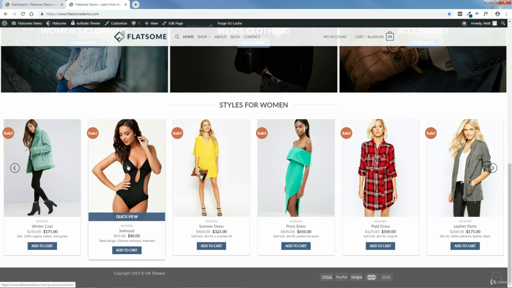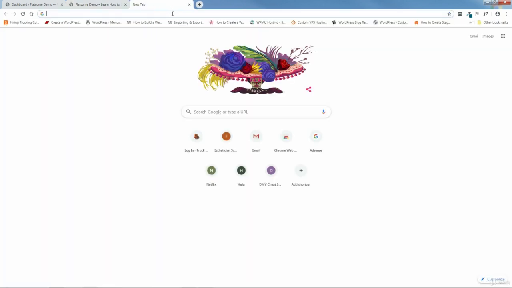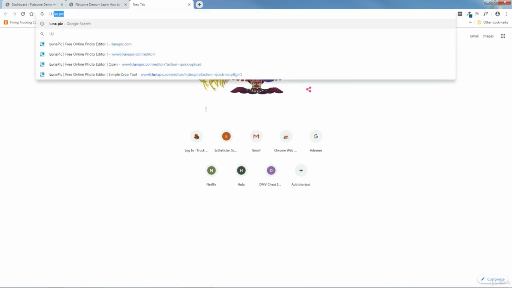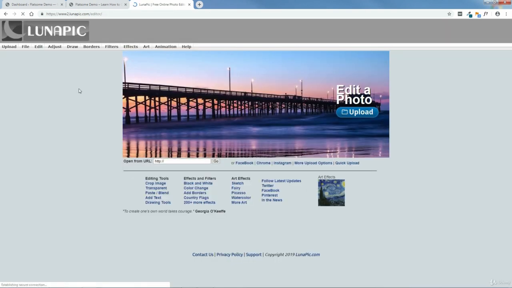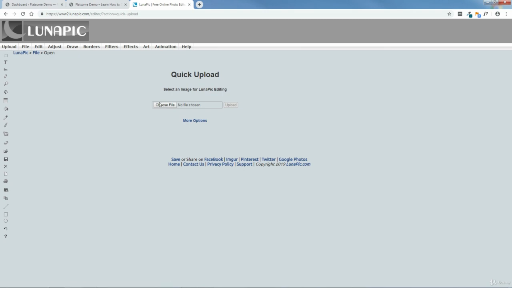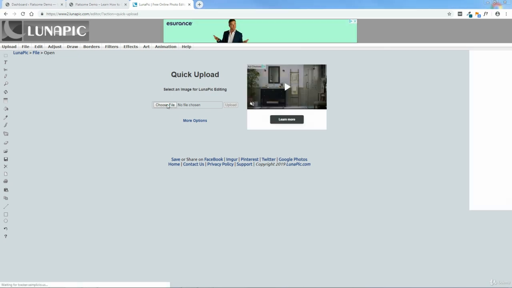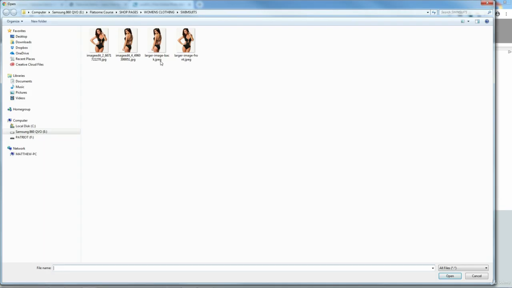So in order to fix that, there's an easy solution. What we do is go to Lunapic. It's a free online photo editor. And what you do is you come up here to upload, choose file, and here's the larger image that I put in there. So I'll choose this one here.